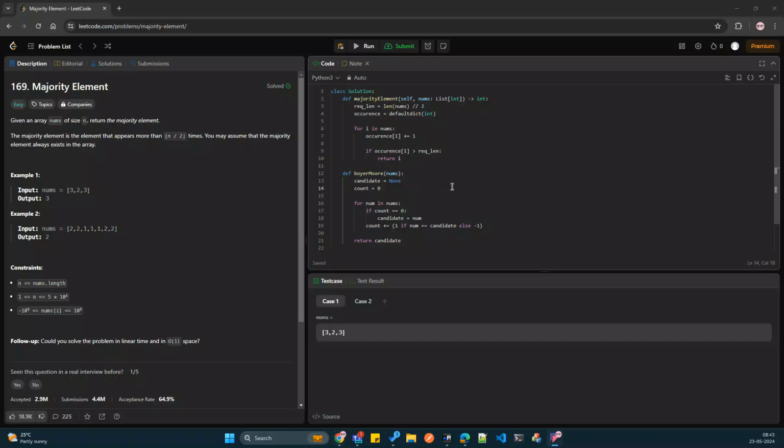Okay, so the next problem we are solving in LeetCode is majority element. Here we'll be given a list of numbers, and we'll have to find a number which is occurring more than half of the length of the list. Let's say the length of the list is 3. What will be half of its value? It will be 1.5, and if we round it off, we can say 1. We'll have to find an element which is occurring more than one time.